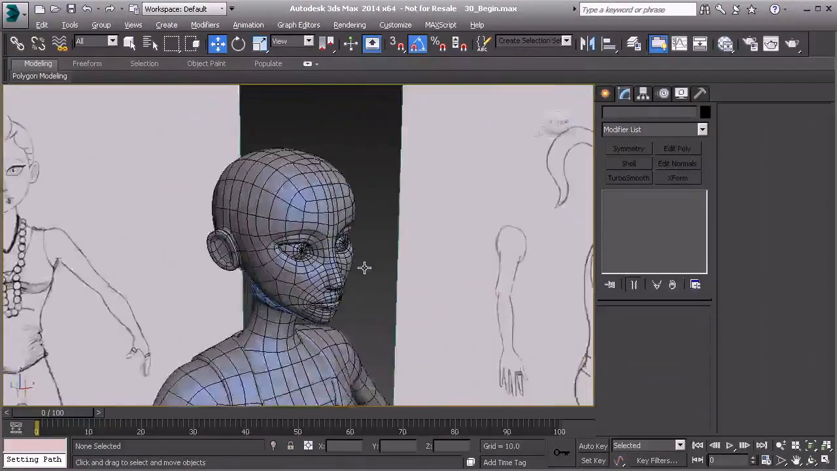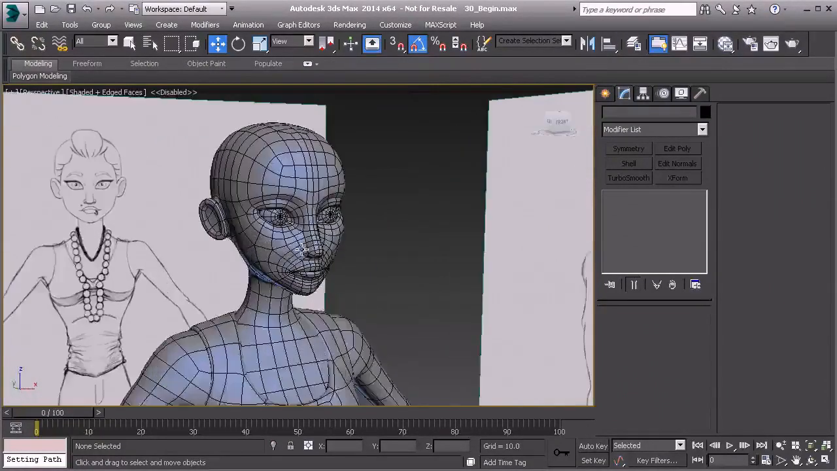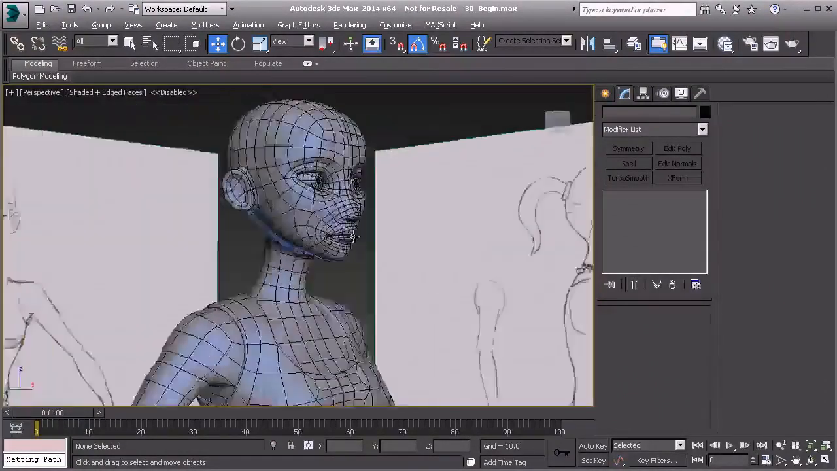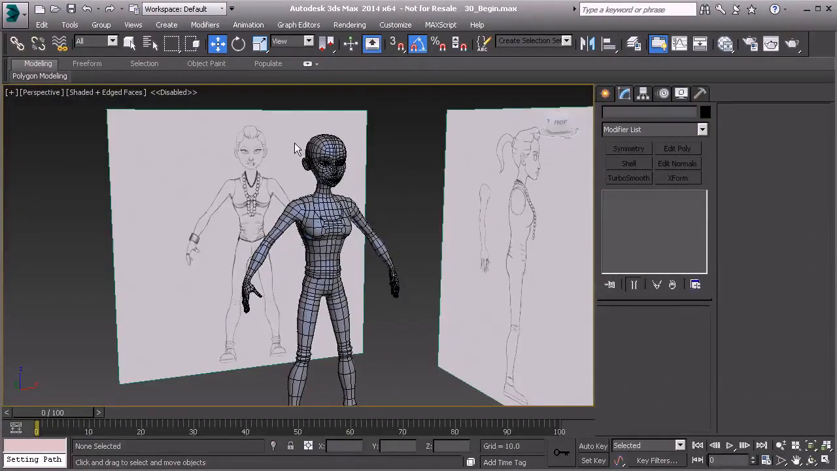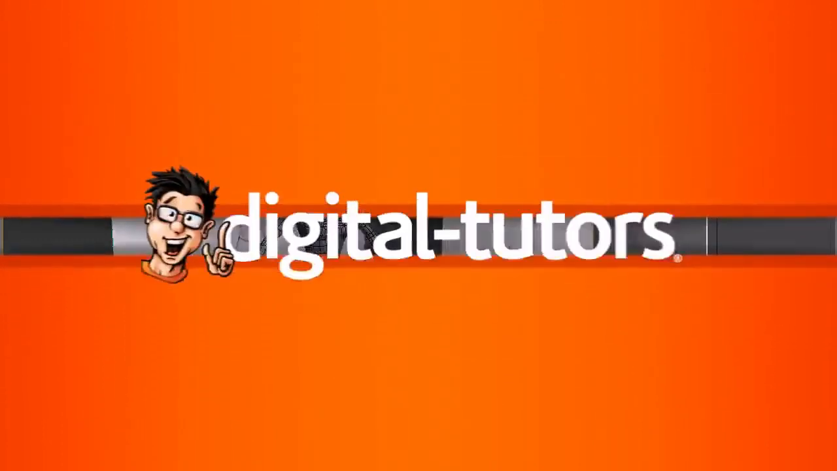Okay, so now we've got the character's eyes, and we've got the ears. Everything is set here on the mouth. So the final thing that we need to do is create the hair for this character and then get into the accessories. So we'll get into the hair next.